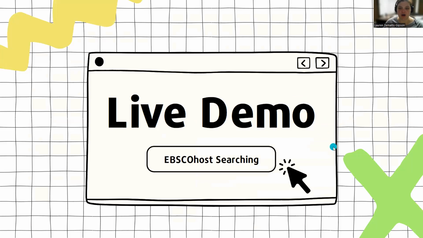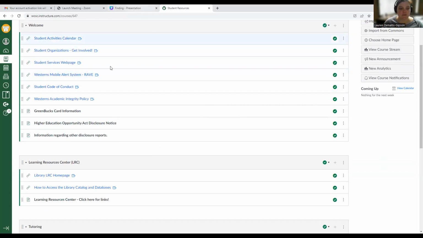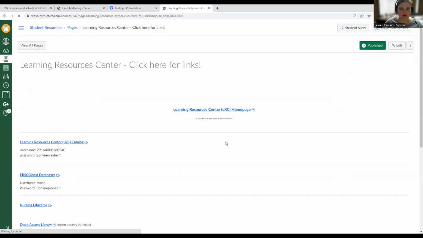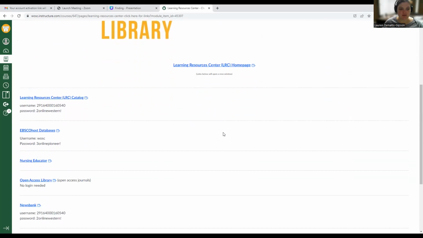All right, so we're going to move on to our live demo. We're going to do EBSCO host searching. Let me switch over to the database here. So we're on the student resources page. If you have access to that course, everyone should. If you don't, again, email me. Go to the Learning Resources Center. Click here for links. And we are in our list of databases.